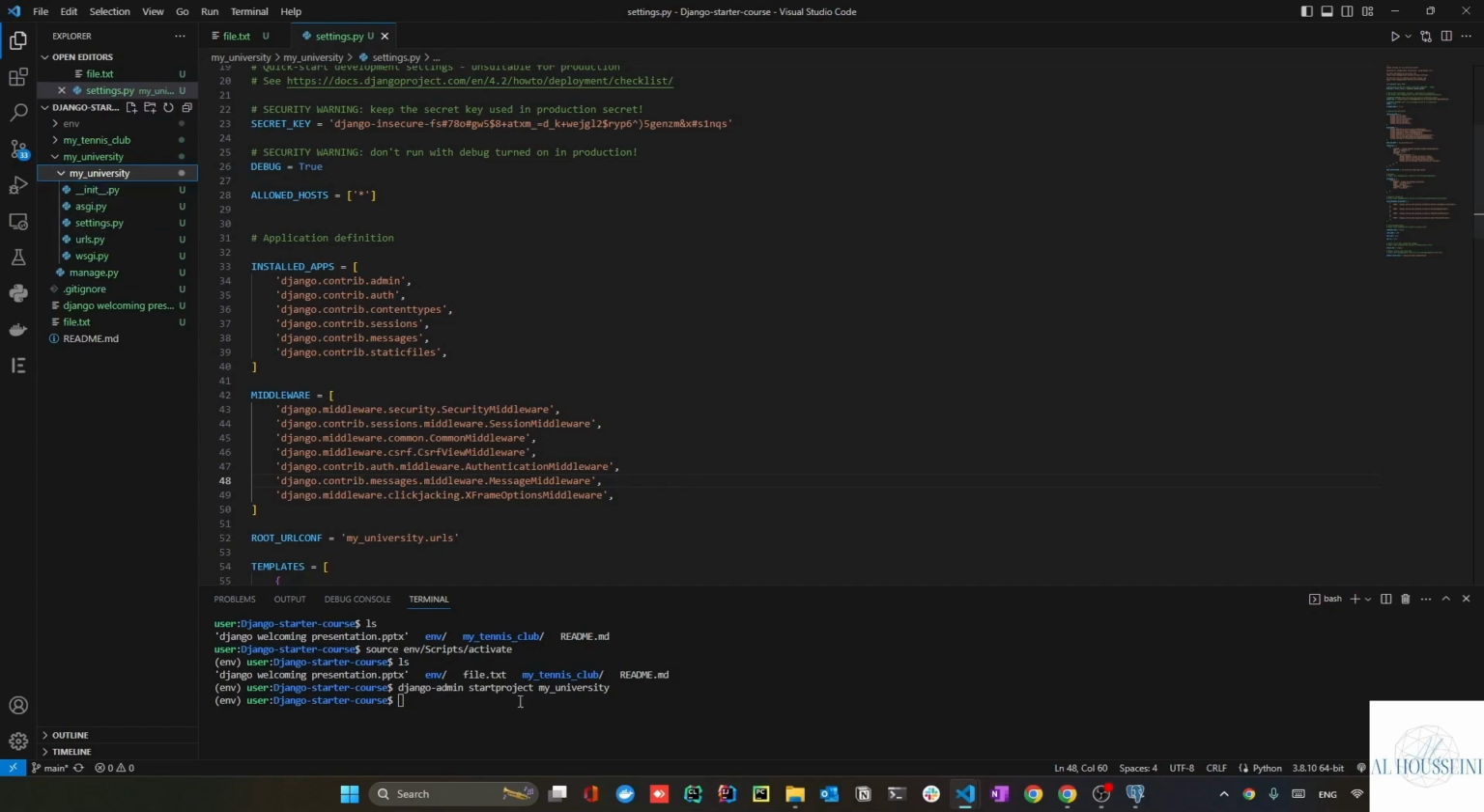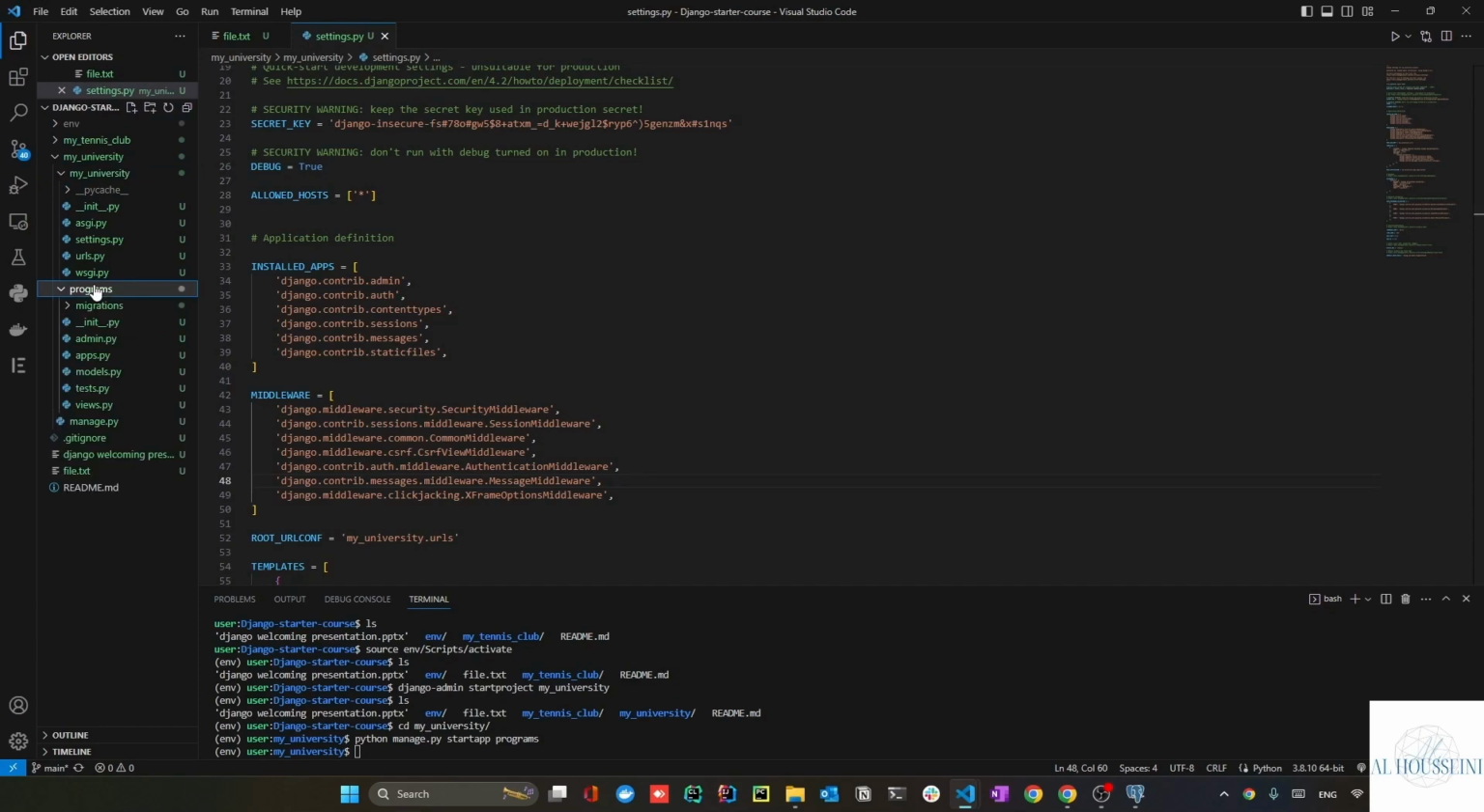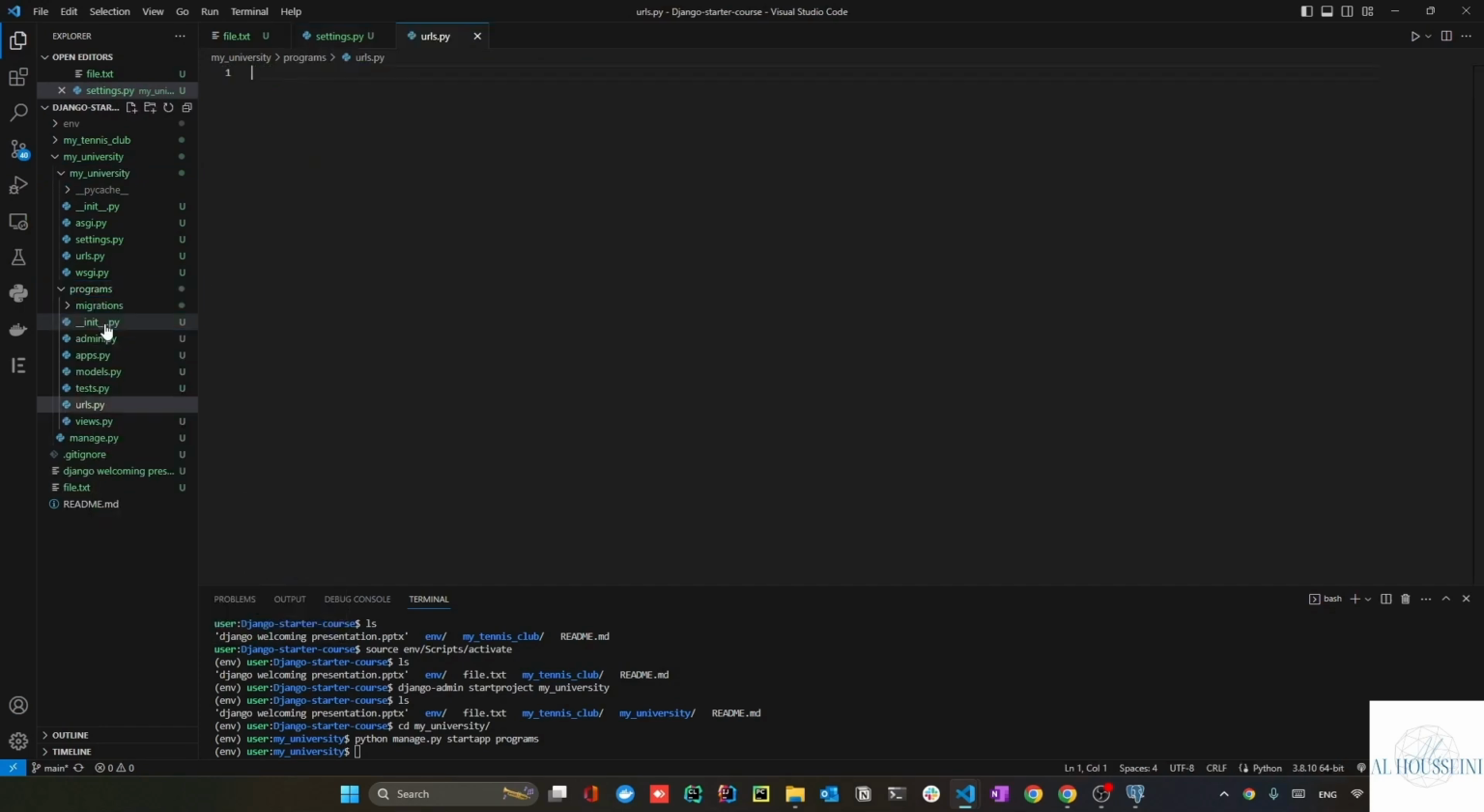So first thing for sure is to go inside my_university and to create a new app. The first app is going to be programs. So now we have a new app called programs. The first thing we do is to create a urls.py inside the programs app. And now let's start working on this app.